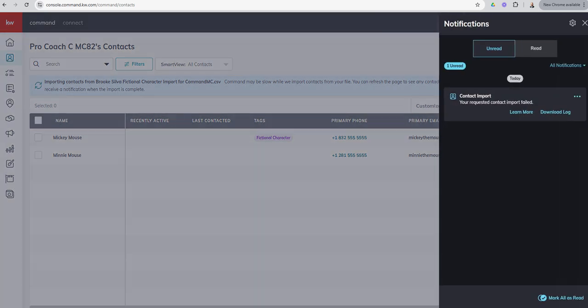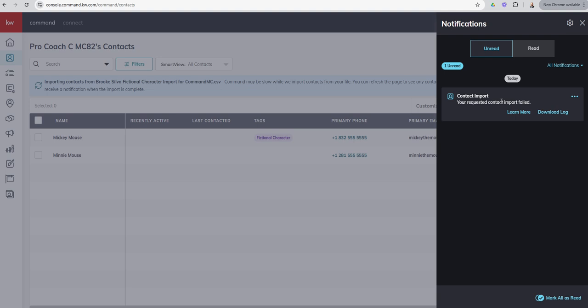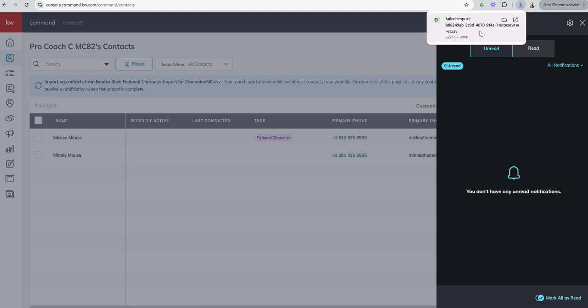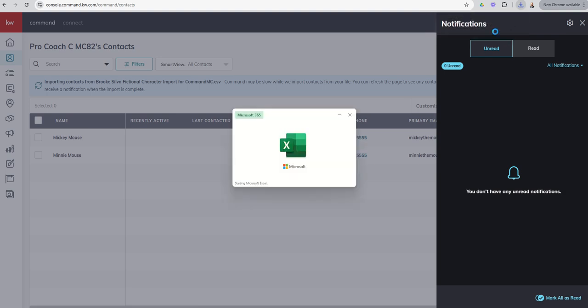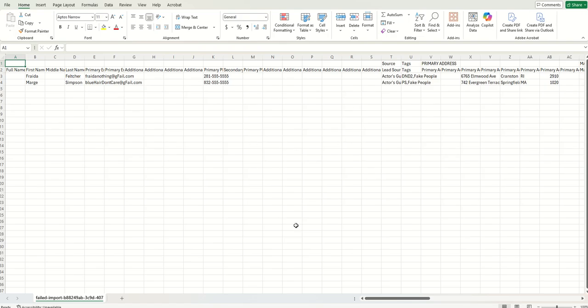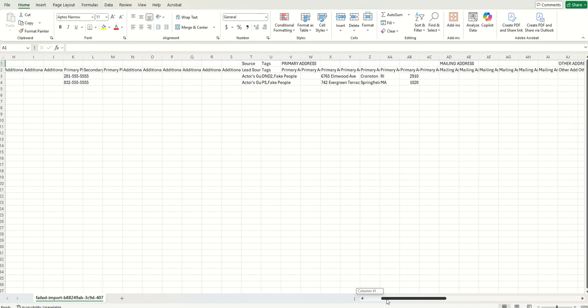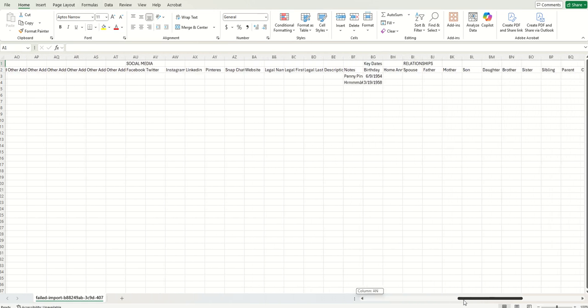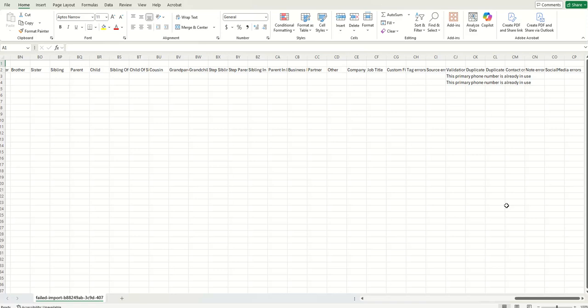So we can click on that, and it says, hey, your requested contact import failed. All right, so that's interesting. Let's find out why. So I'm going to click on download log, and we're going to look at that CSV file and see what happened. So you can see some of the contacts came in, but not all of them. If I scroll all the way over to the right, you can see, I had some duplicate phone numbers.